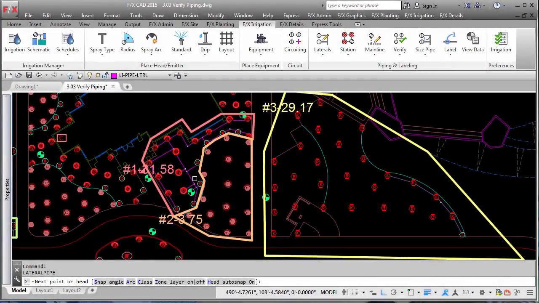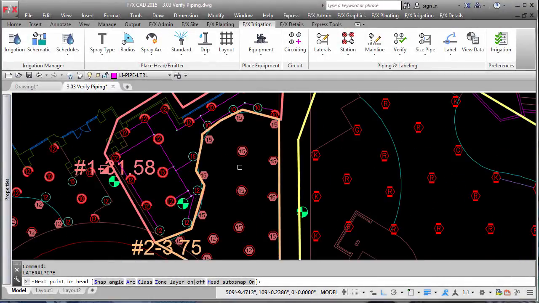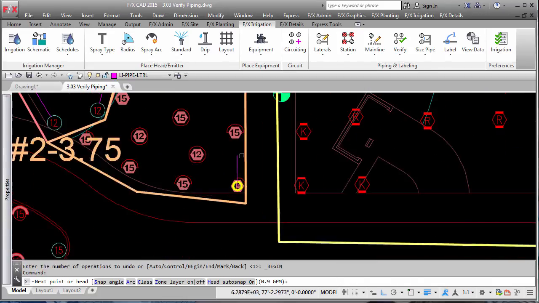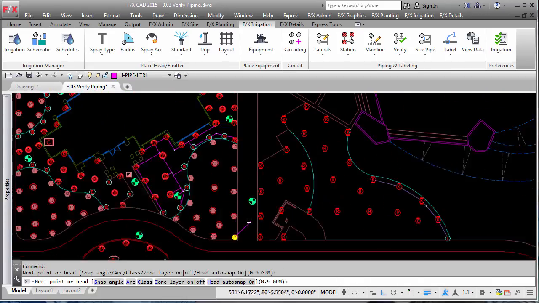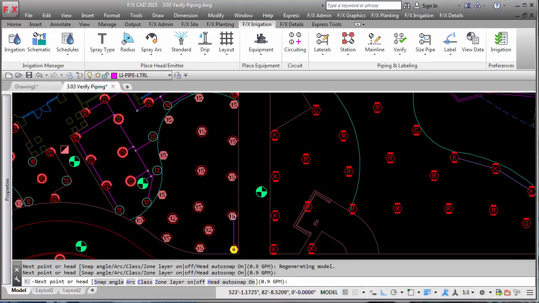If we're connecting our heads and we want our zone layer to be turned on or off so that we can see our heads a little more clear, press Z. You can toggle this zone layer on and off so that you can pipe and make sure that you still fit within the area.